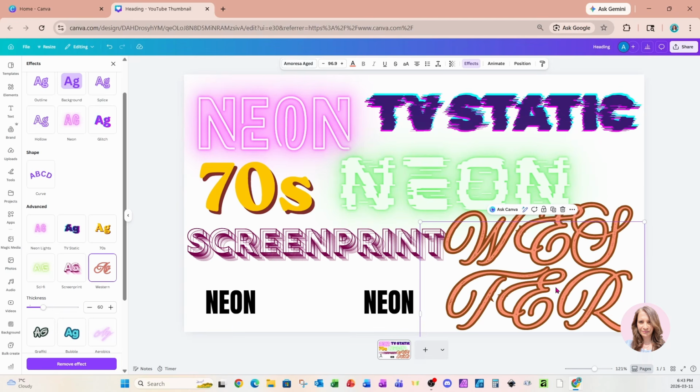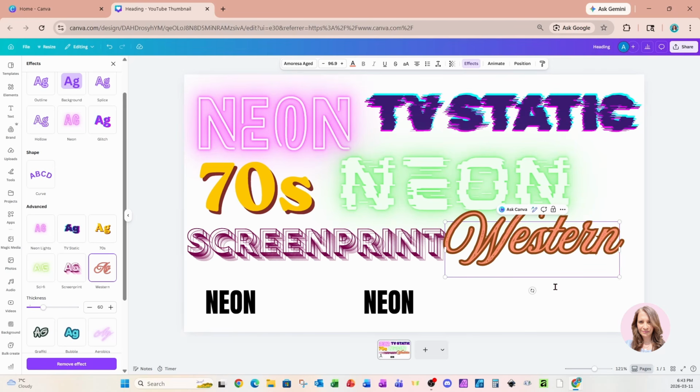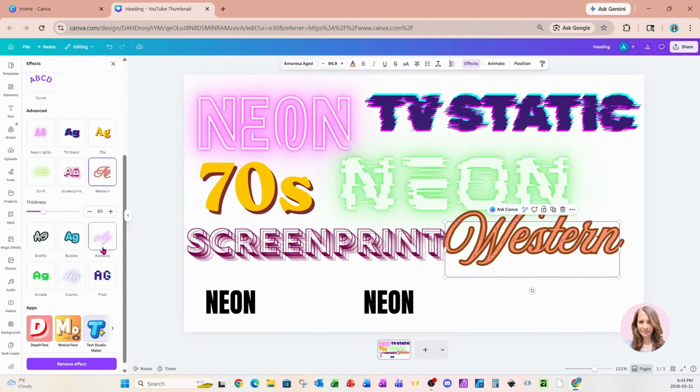Now it doesn't look good with all caps, so I'm just going to change it to be a capital at the beginning of the word. So that's what that's going to look like. And when we go back to effects, we have the option to customize the thickness of that outline.